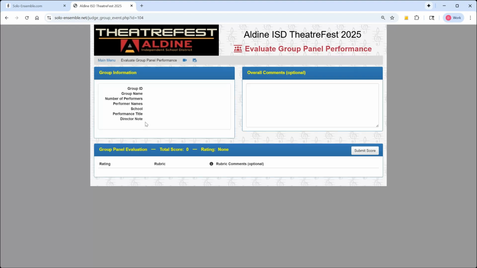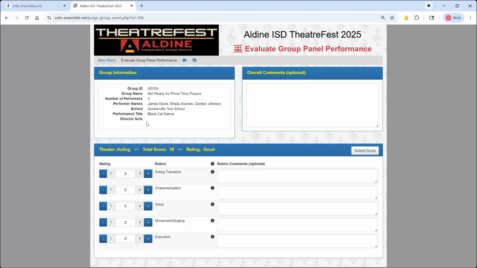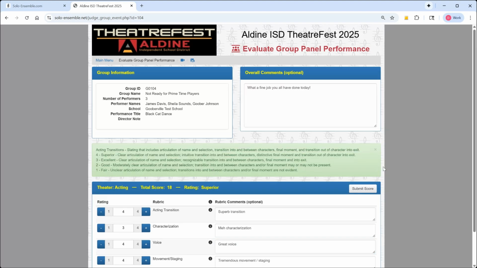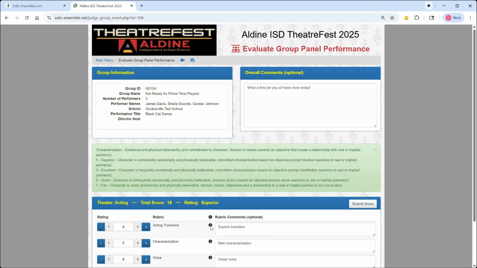The group panel evaluation form is nearly identical to the solo panel form. The group information panel at the upper left includes performer names. Donald enters scores and comments and prepares to submit his results. Clicking on the small black information icons between the scores and the comments activates an information box with rubric definitions provided by the contest staff. Clicking on the info box will make it go away.